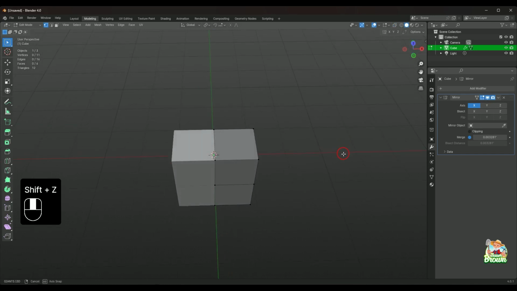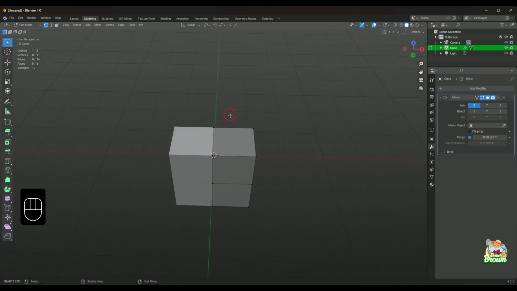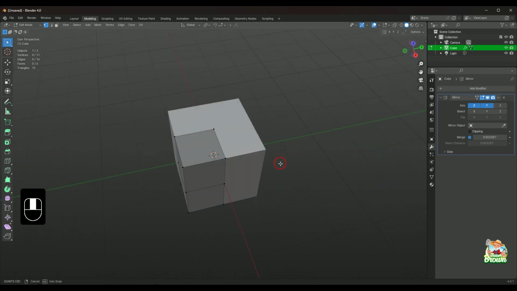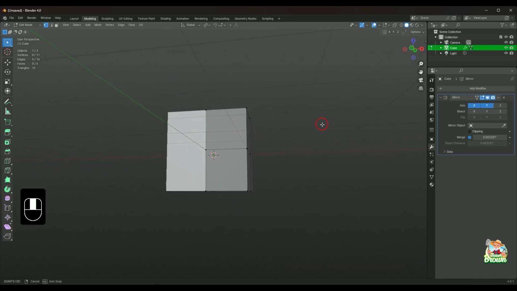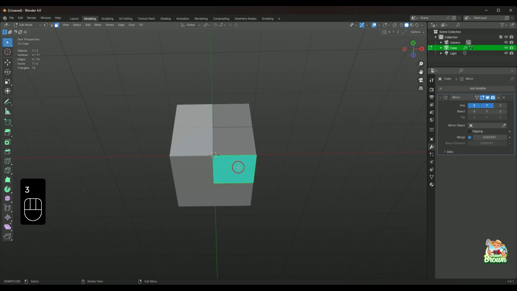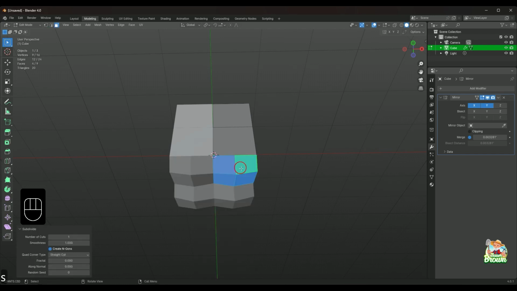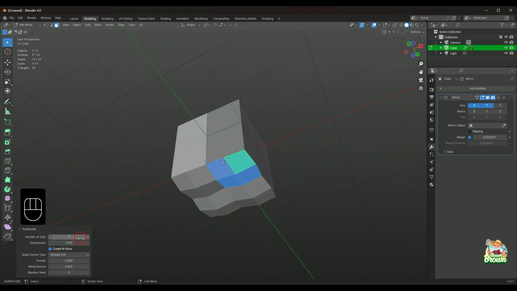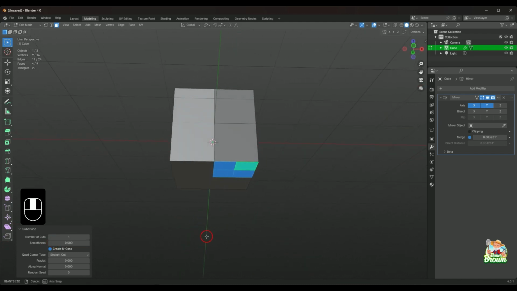Okay, so it's only mirroring that way, but I want to go along the y axis also. So there you go. Now I've got a complete cube again, right? And any changes that I make to this one small piece are going to reflect in the rest of them. So if I subdivide that, you can see the rest got subdivided. Now my smoothness is still on 1, so put that back to 0. You always have to watch that.